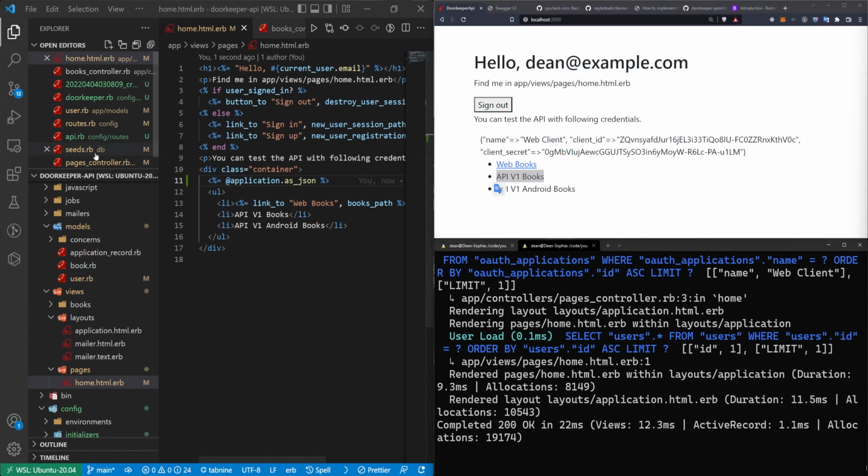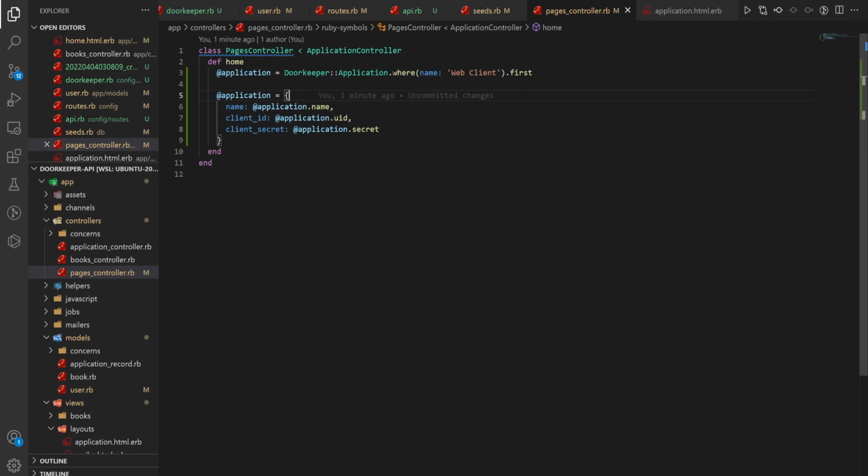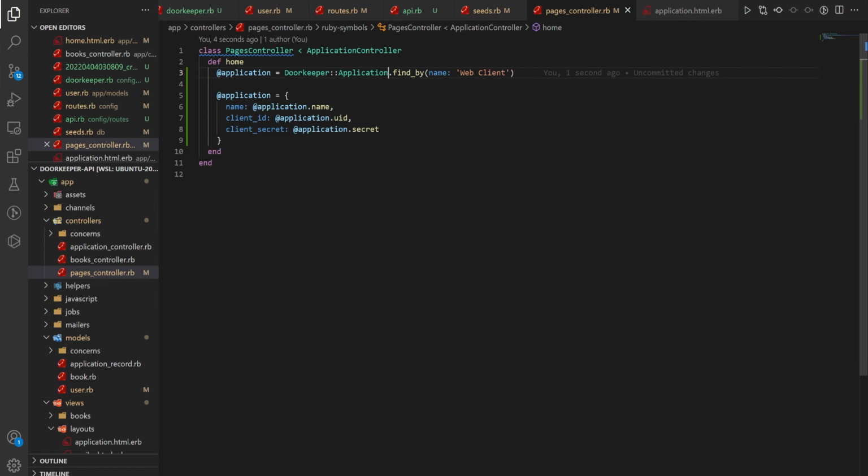And actually we can come back to our pages controller real quick. One other way you can do this, based on what I'm looking at in the blog post, is you could probably just do a find_by for the name, get rid of the first, and then refresh, and that'll also work. So then you don't have to do the where and the first. This is why they don't pay me to code in Rails.